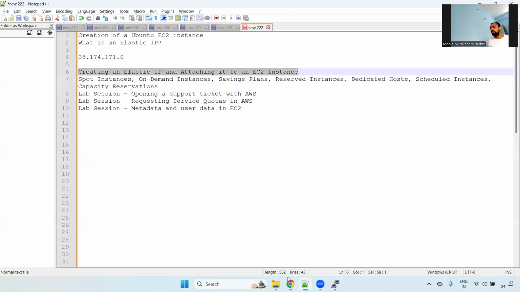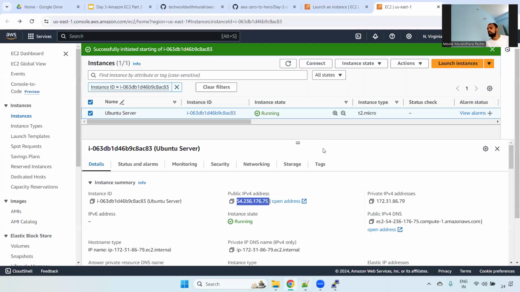You may ask the question, why do we require attaching an Elastic IP? There are multiple reasons. Sometimes I have installed an application on this particular server, and that particular server IP I'm using somewhere inside Route 53 as a static IP. But if I do not attach the Elastic IP, what will happen? By mistake, we stop and start the instance. During that time the IP will be changed, and then that particular URL won't work.